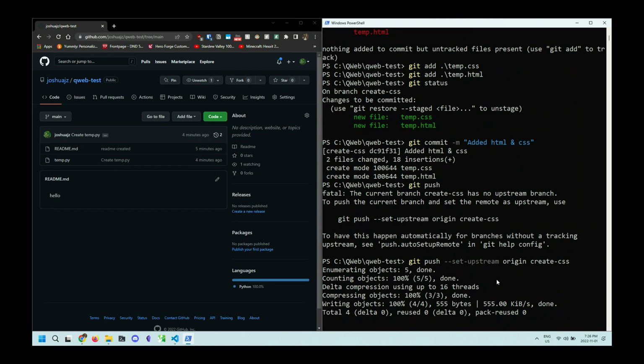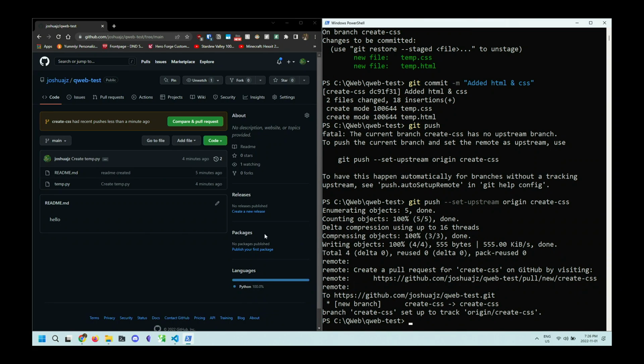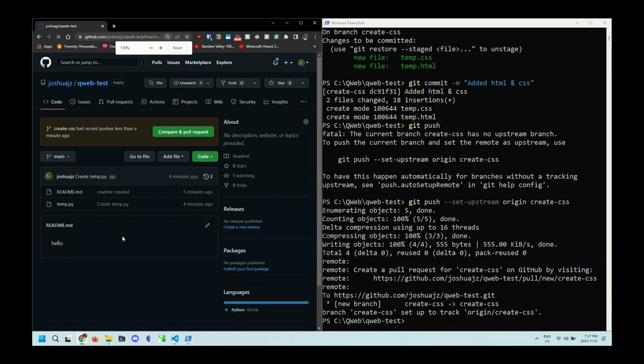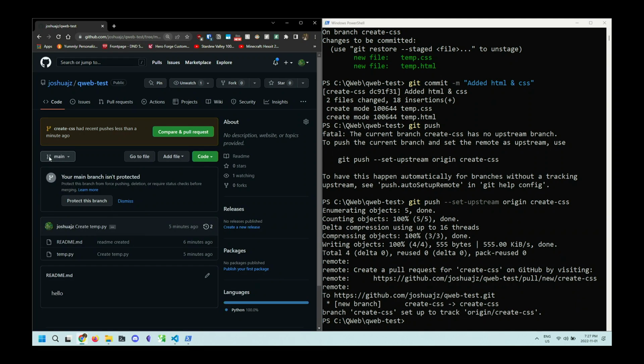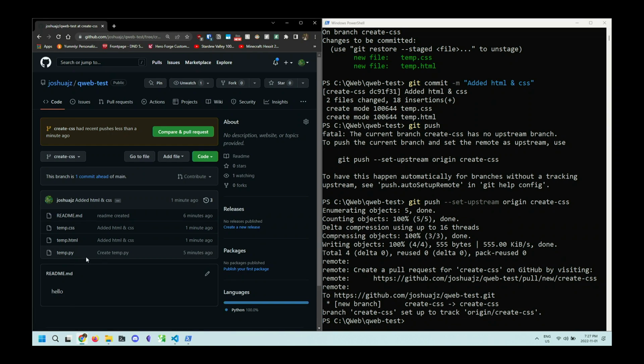So if I run that, and then I check my GitHub page right away, it says, hey, we have this new branch, and it had some pushes, and if we refresh the page, and if we click on this little branch icon on the left, we'll see our new branch called create-css. If we actually click on it, we'll be able to see our new things that we added, right? That temp.html and that temp.css file.